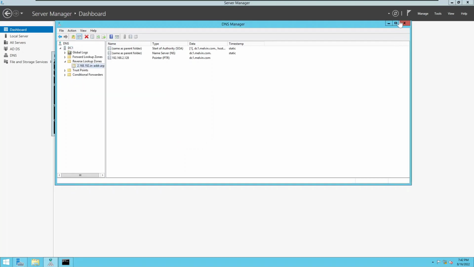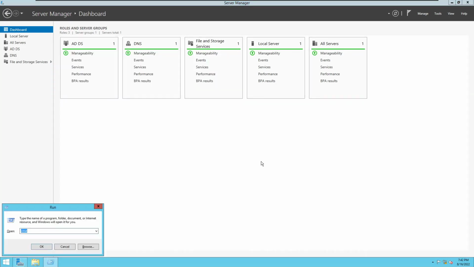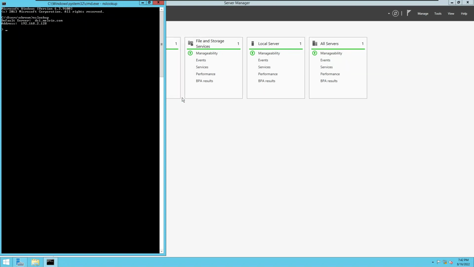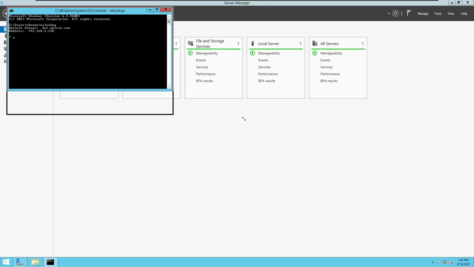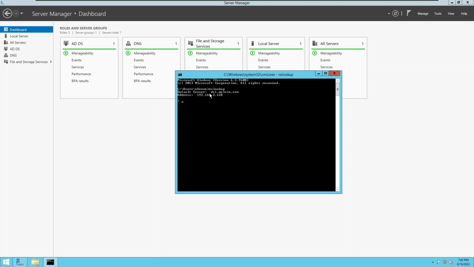Now DNS has been restarted, and if we did everything correctly, once we open our command line and type nslookup, as you can tell here, sorry, I will make this screen a bit bigger. So as you can tell here, it found that my default server is dc1.melvin.com with this IP address. So if I type my IP address here, it should give me this name, which means that my DNS is working correctly.